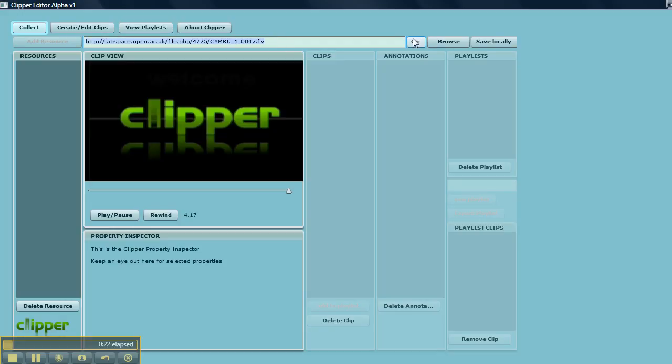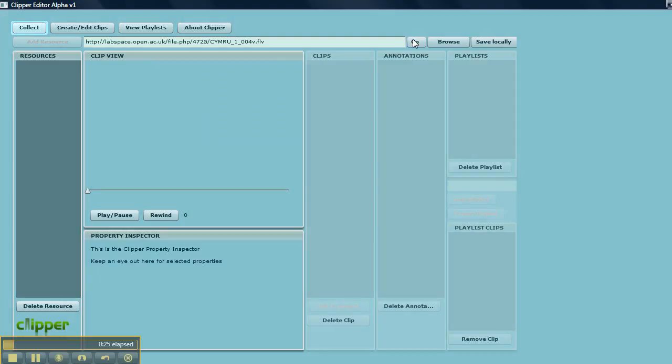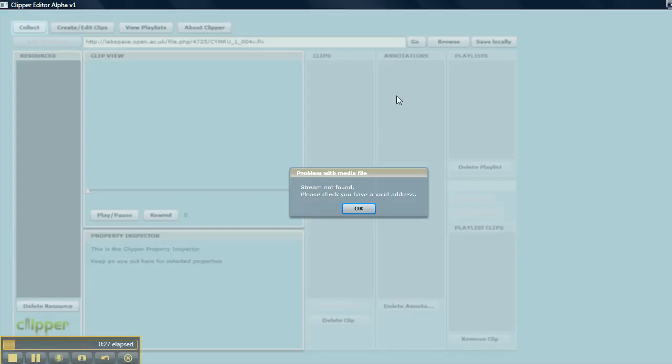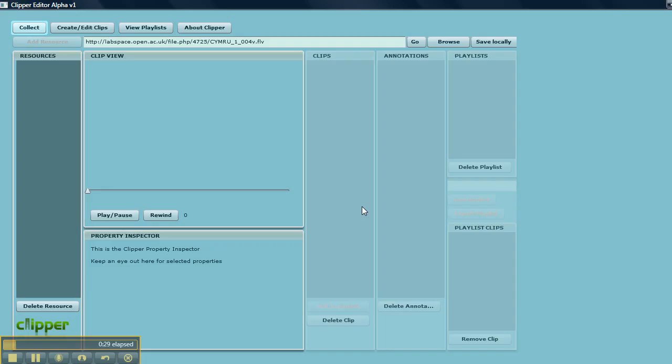Click on go. And it won't let me go there, which is correct. It's got to force me to download it to save it locally. So I'm going to click on this. Because remember, this is a progressive file, not a streaming file. And here we can see it being downloaded. It's a relatively small file.